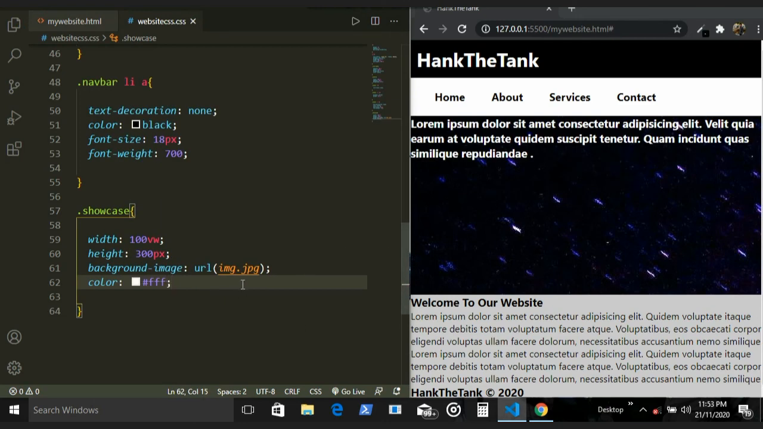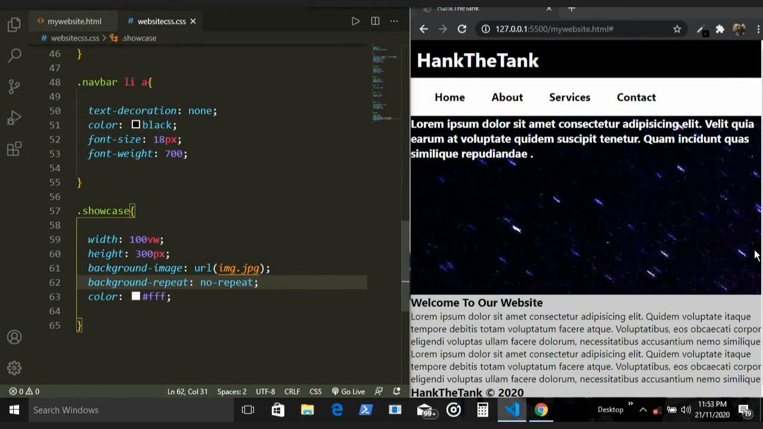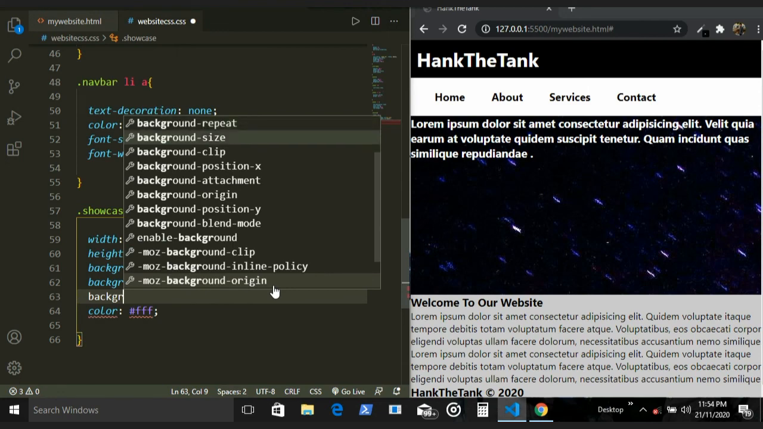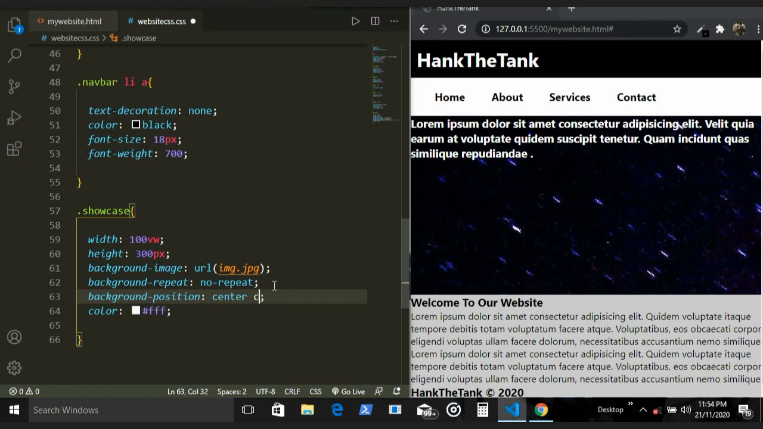Now you have a couple of properties for this. Now the first thing that we want to do is background repeat to no repeat. So this means that this background image has a property of background repeat to repeat, meaning that this image gets repeated over and over again, which you don't want to do. And then you want to set background position to be center and center.